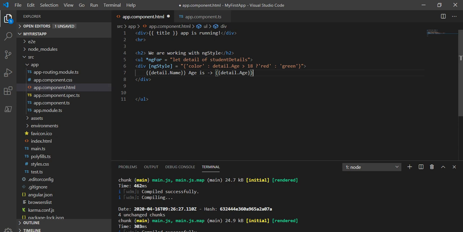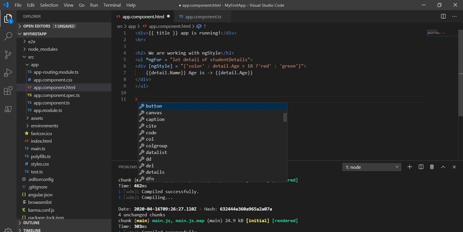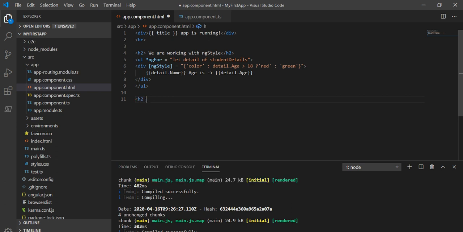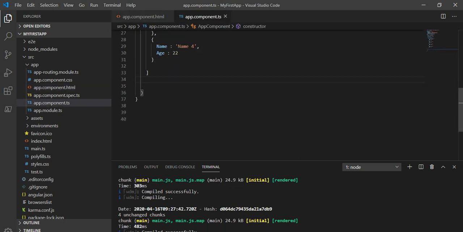Here I will write an h2: we are working with ngStyle with calling a function. Now let's go to the component. First we'll create the function and then we'll see.